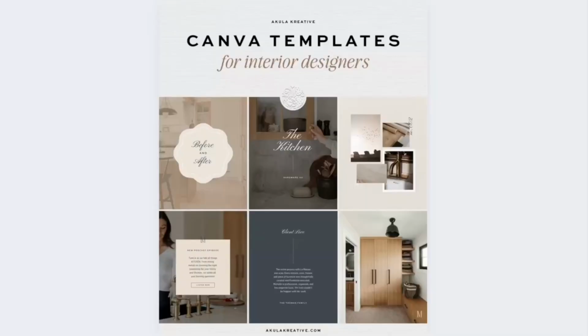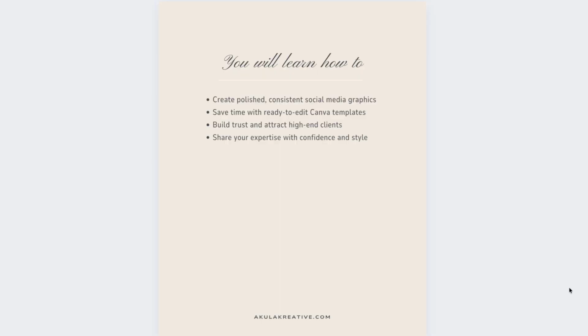In this series, I'll guide you through each of the 14 templates included in my Canva template pack, showing you exactly how to edit photos, colors, fonts, and more so you can create beautiful on-brand posts in minutes. You will learn how to create polished, consistent social media graphics, save time with ready-to-edit Canva templates, build trust and attract high-end clients, and share your expertise with confidence and style.